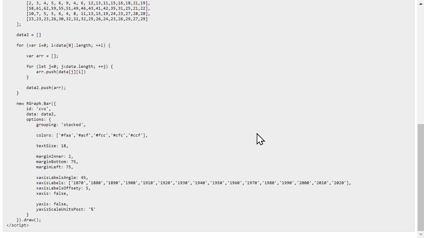The grouping for the chart is set to stacked, and there are 5 pieces of data per stack. The text size is increased a little. The margins are increased slightly. The margin inner is either side of the bar itself. Various x-axis options are set, including the angles of the text that the labels are drawn at.